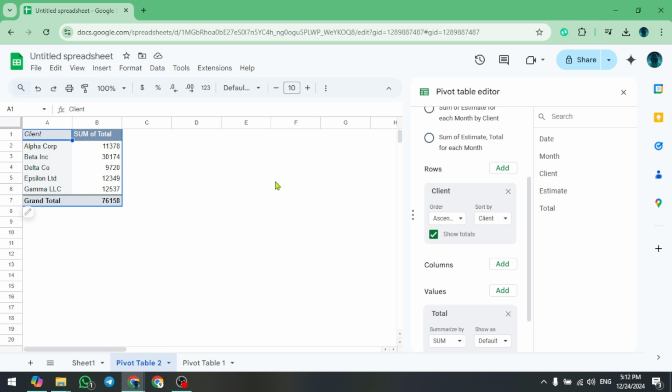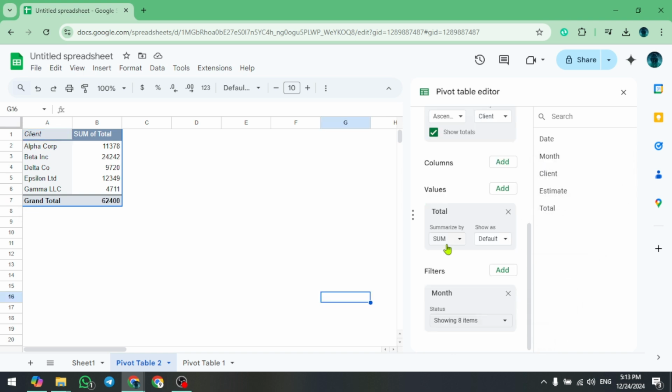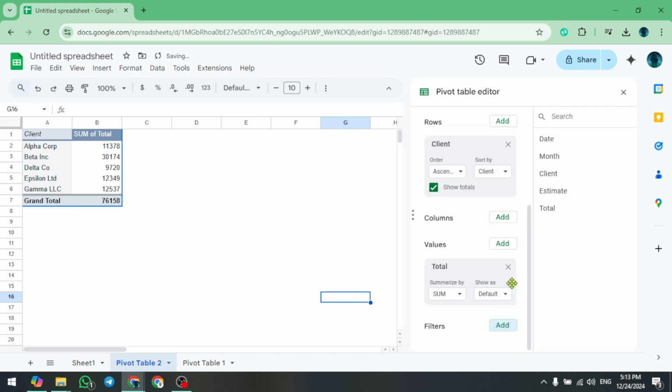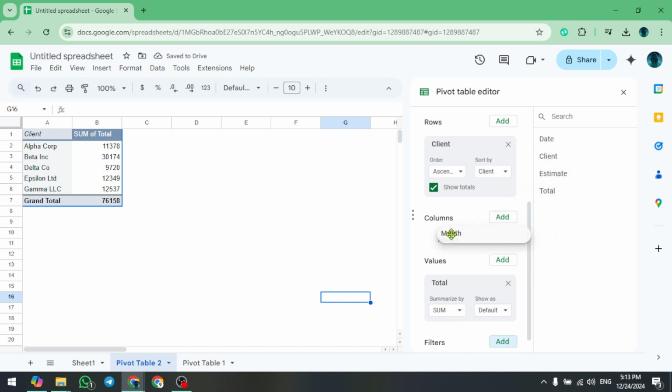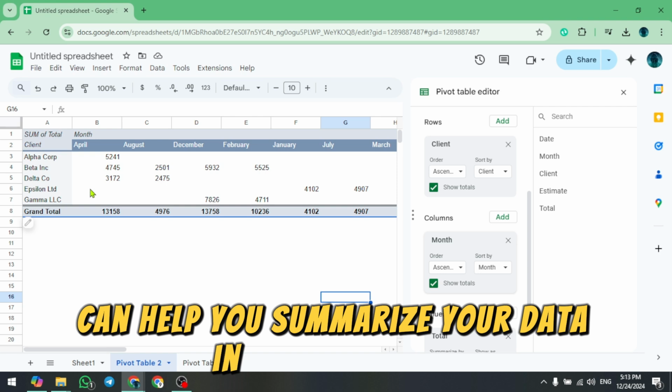If I want to know the amount for specific months, I can add the month's name to the filters. In addition, we can use the column section. I will remove this filter, and in the columns, I can add the month names. This will provide a breakdown of the expenses by month for each of the clients. This is how a pivot table can help you summarize your data in Google Sheets.